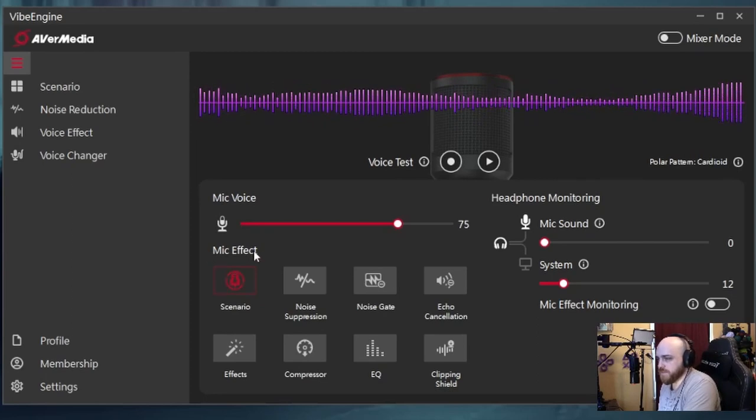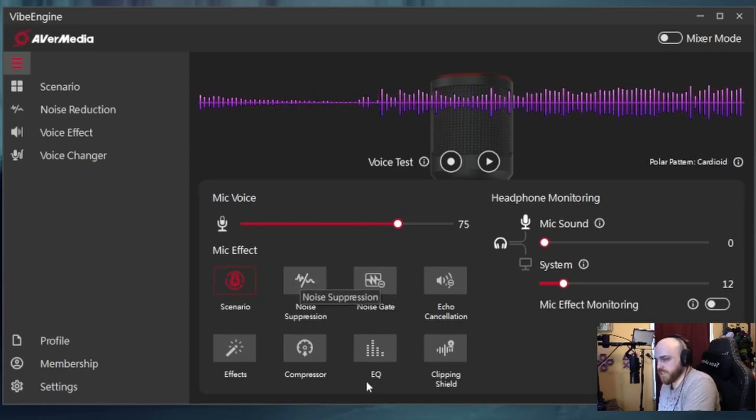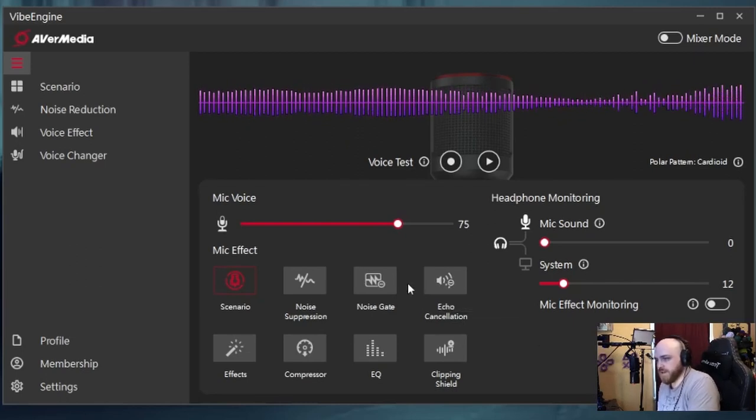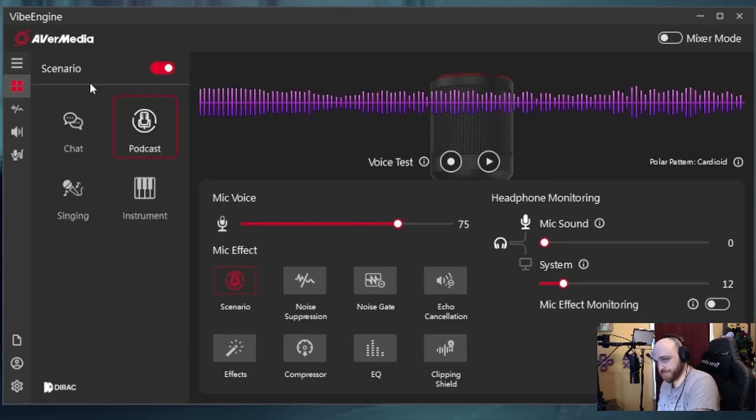And then we have the various different microphone effects that you can apply: noise suppression, noise gate, echo cancellation, effects, compressor, EQ, and clipping shield. You can just turn these on or off here. So noise suppression on, noise suppression off. That's pretty straightforward. And you can leave their actual effects preset to what AverMedia had them set up as when they established it. But let's dive a little deeper. Let's see what options this has here. And you can find those on this menu on the left-hand side here. So let's start with scenario.